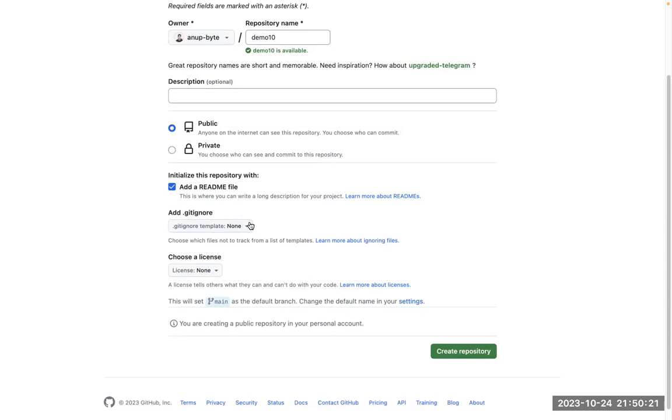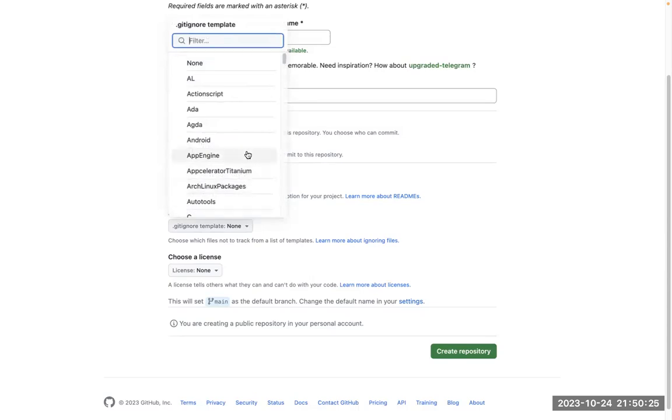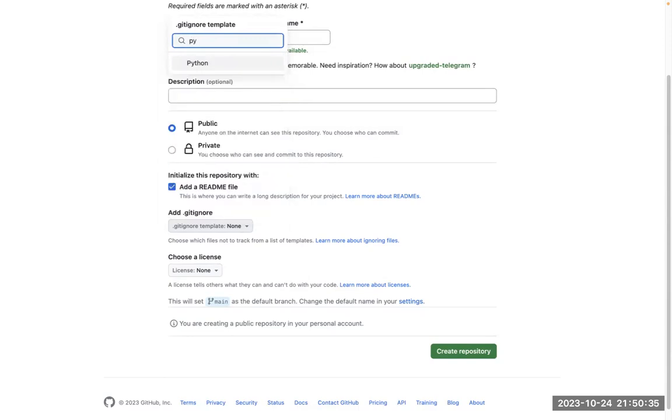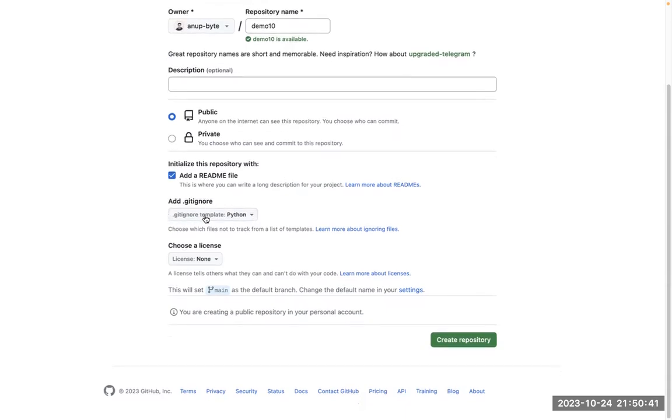And this gitignore file comes with a certain template. So these are the templates of the gitignore file. Right now I'm working on Python, so I will use the template of Python. If you simply type py, you will get the list here and you can select it. See here, inside the gitignore template, Python is selected.